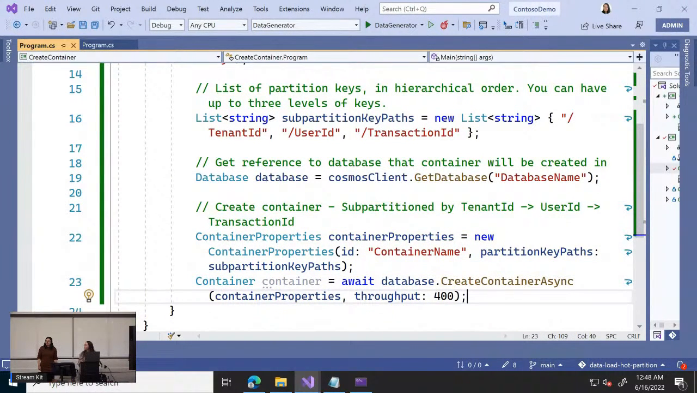So how many levels can you go? I mean, you mentioned 2 in your original demo, and now you're doing 3. Yeah, 3 is the maximum. So you can have up to 3 levels for your container.